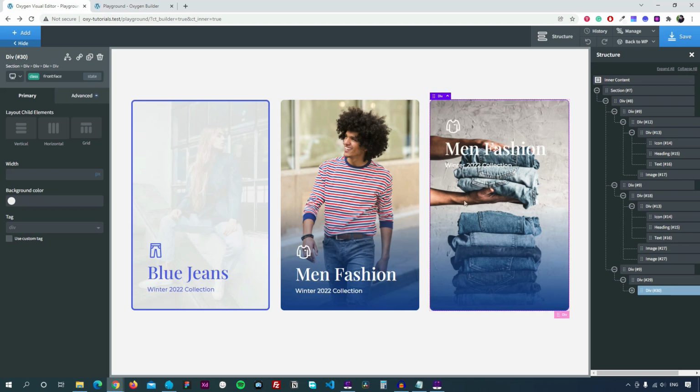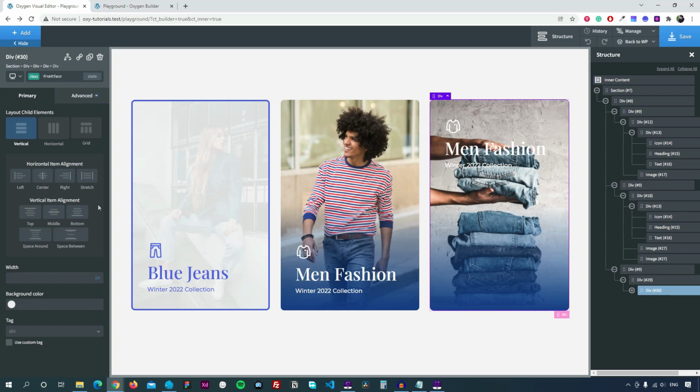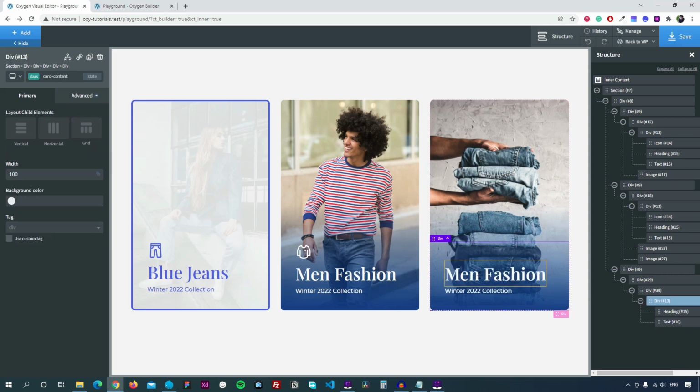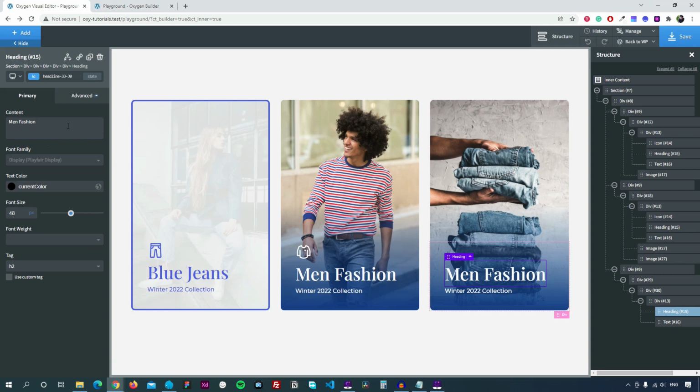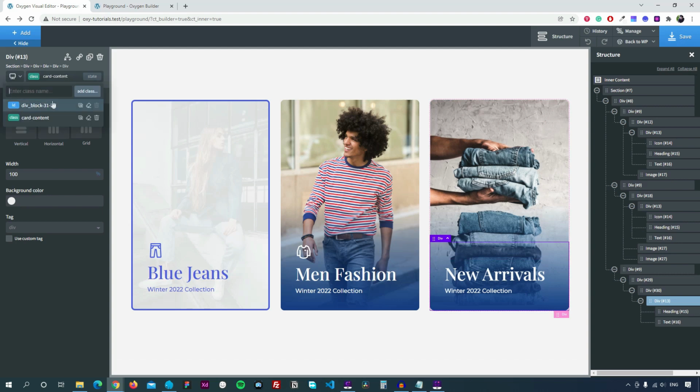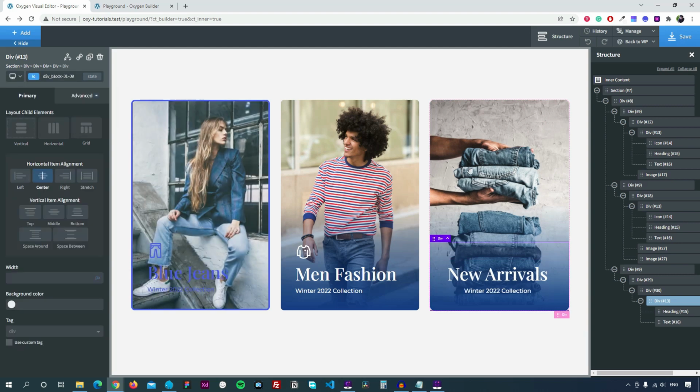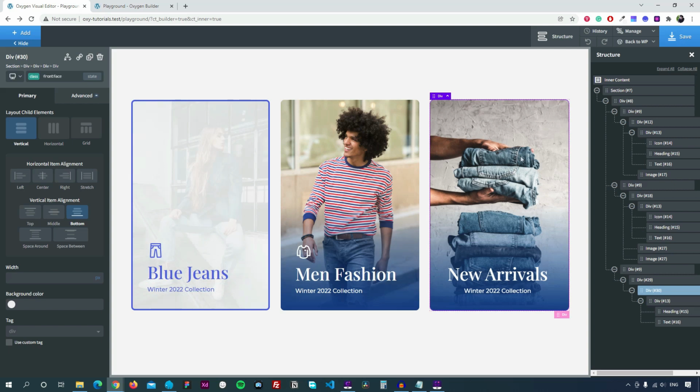Let's select the front face, and from the flex layout make it vertical and the alignment to bottom. I don't want this icon here. I'll just change the text to something else like new arrivals. That's it, and let's just make it center. Cool. So this is the front face of our card.